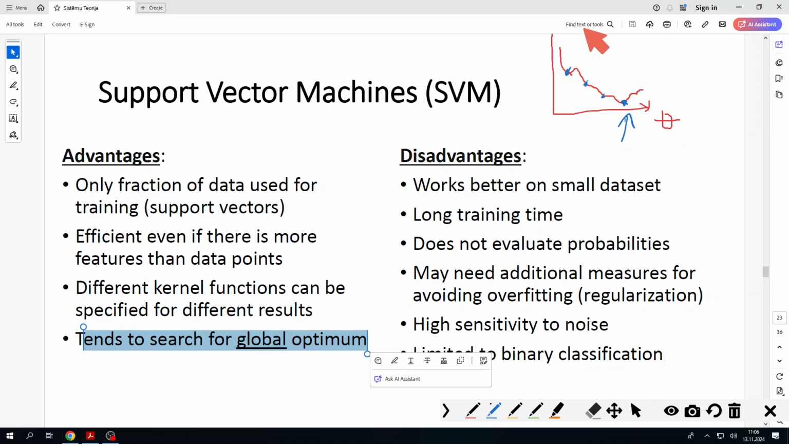rather than a specific local minimum, because the gradient descent algorithm works like it's moving around a minimum, and in case it happens to be around this minimum, it's going to give you this one as the solution, and it will not even try to go further. Now, the support vector machine actually tries to find this global minimum, which is good for us.